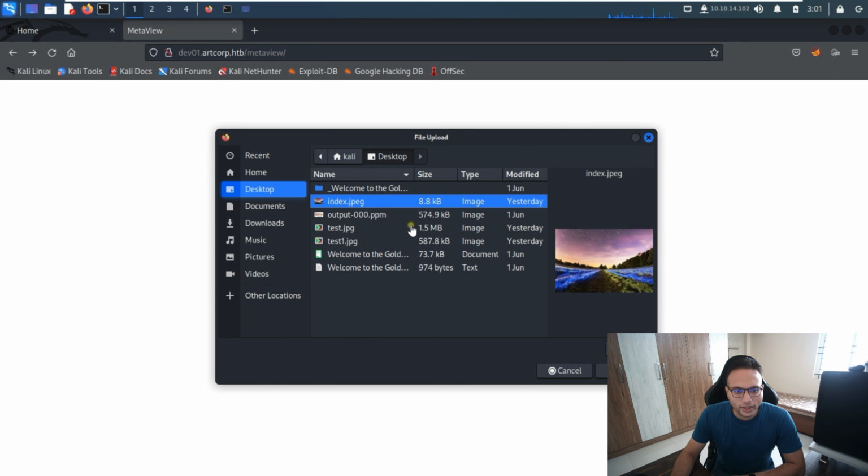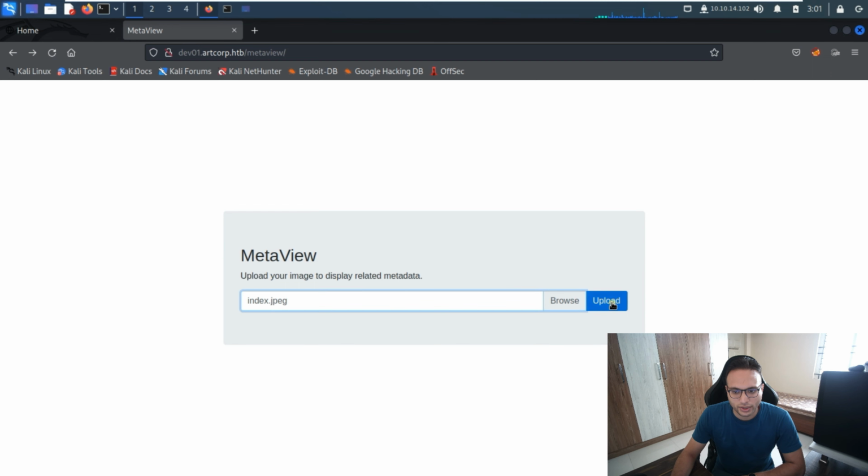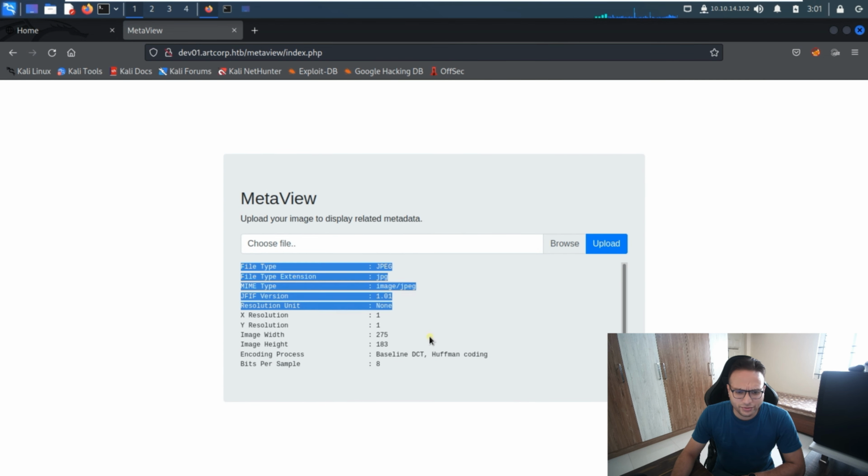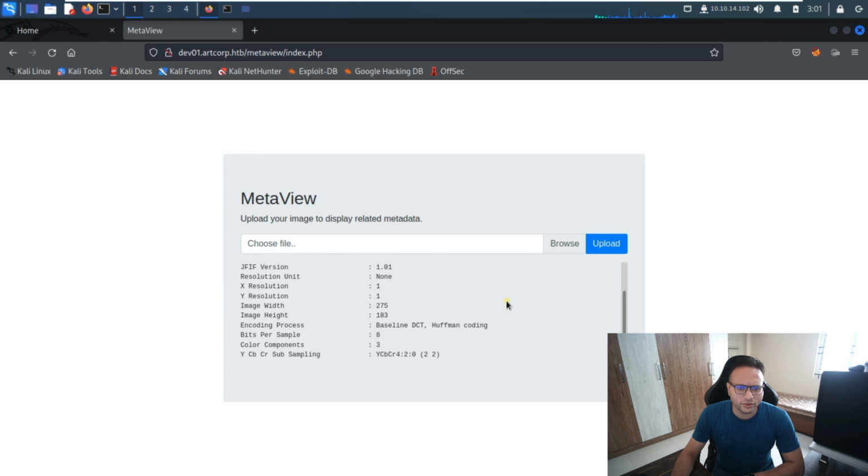So we'll try to upload index one. Okay, so let me try to select this and click on upload. We can see the output now. So this output is of the EXIF tool only. Okay, so what we can do now, it looks like this is a vulnerable one.